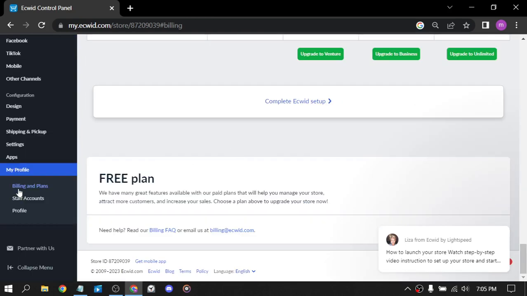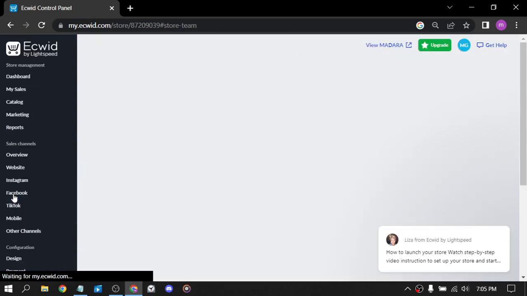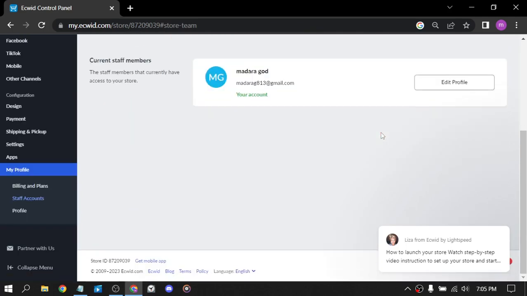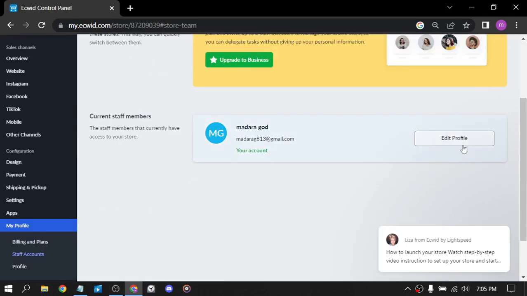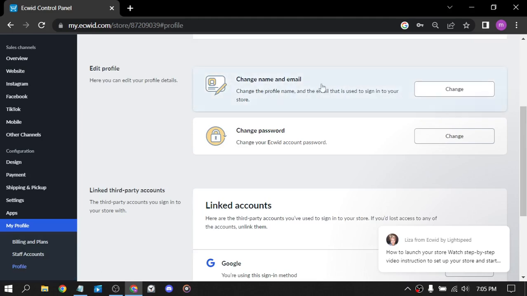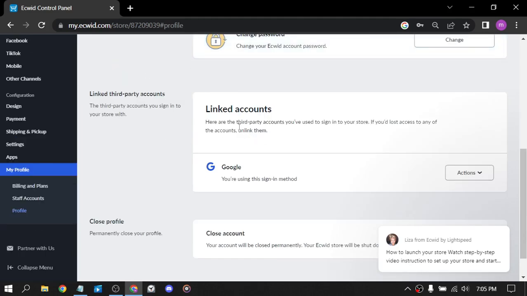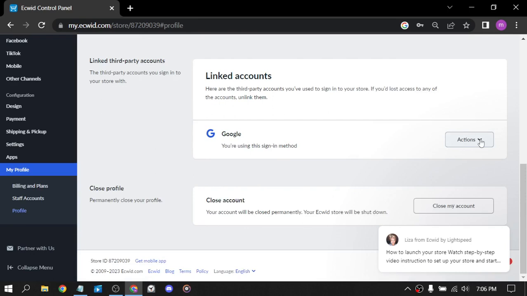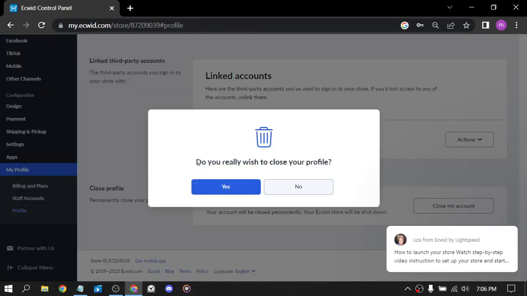I already saw that. What am I doing here? Billing and plans. We have staff accounts. So you can edit your profile here. You can see your profile, the picture. You can't edit the picture here, I think. Here we have change name and email, password, link an account. We have the linked account, Google. You can unlink it, and here you can close your account when you wish to delete your profile.